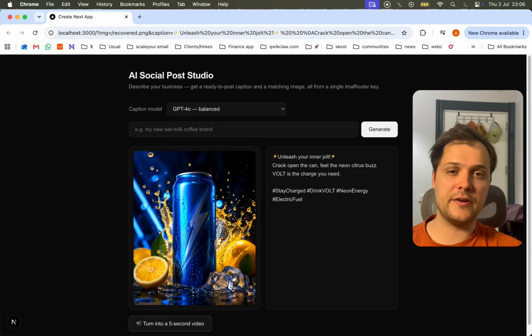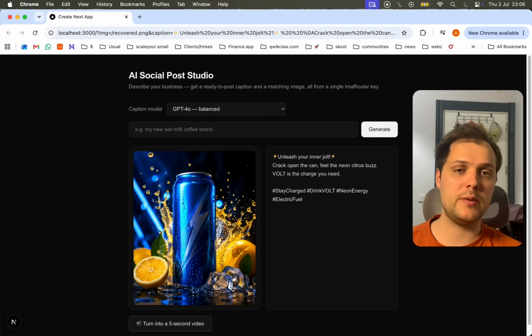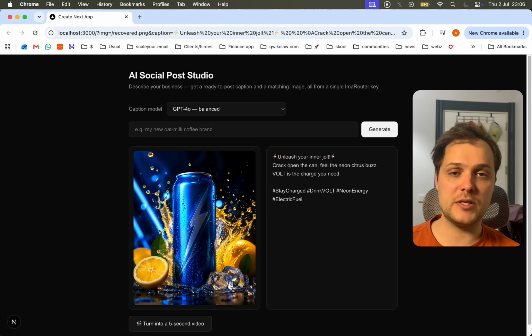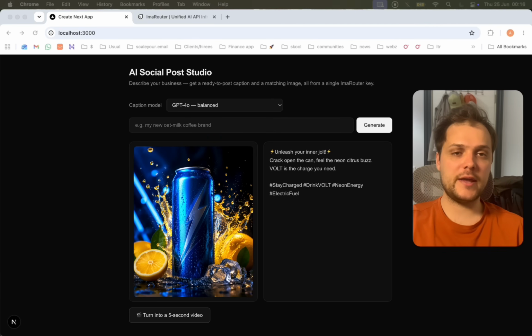And here's the kicker: the writing, the image, the video, switching between top models like GPT and Claude, all of it is running on one single API key and about 100 lines of code. So I built this whole thing from an empty folder, and I'm going to show you exactly how, step by step, in the next 10 minutes. So if you've ever wanted to build something real with AI, but didn't know where to start, this is the video. Let's dive in.